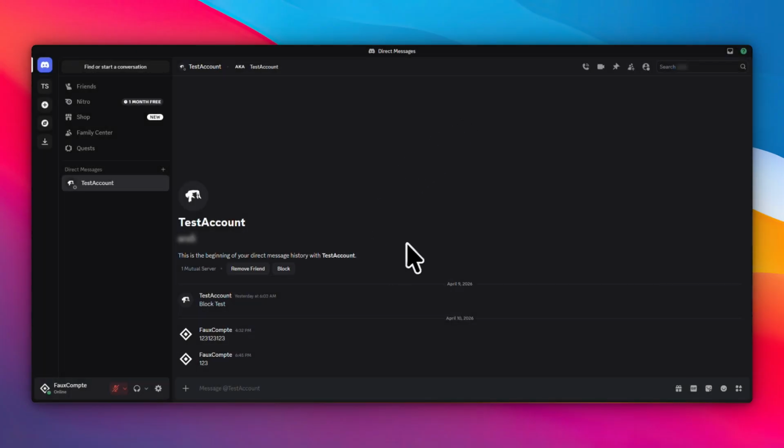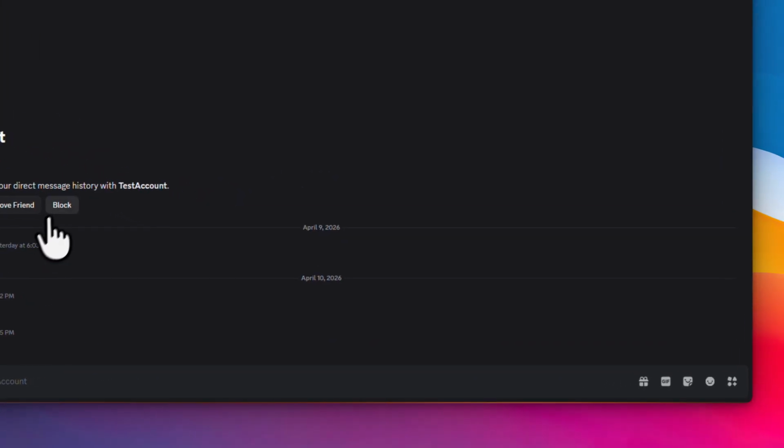And that's it. Once you submit, your report is sent for review. You might not get a detailed update, and that's normal. Reviews happen behind the scenes to protect privacy and keep the process fair. If the message breaks the rules, appropriate action will be taken. If it doesn't, no action is taken, and you can always use personal tools like muting, blocking, or leaving a channel to improve your experience.